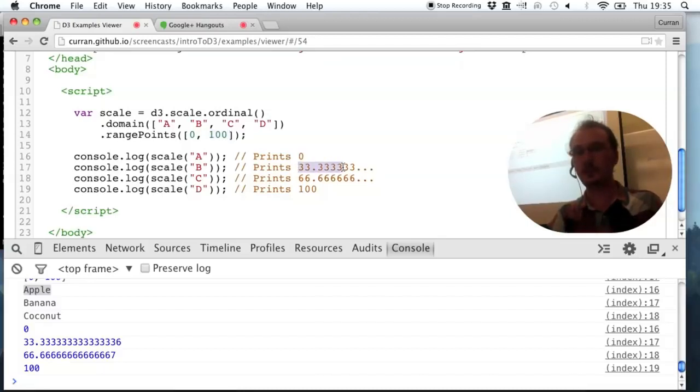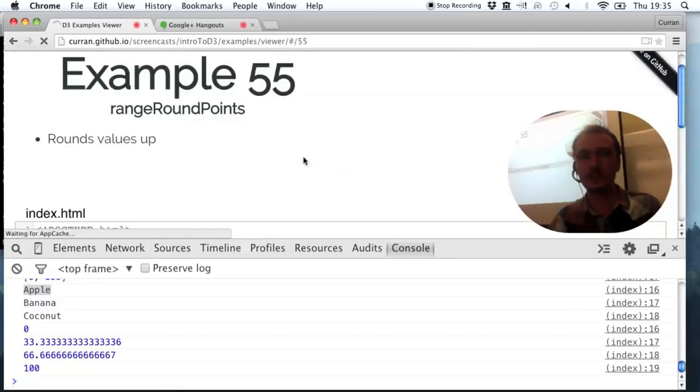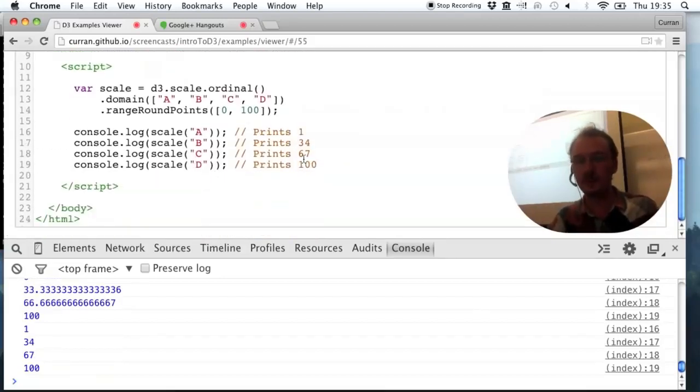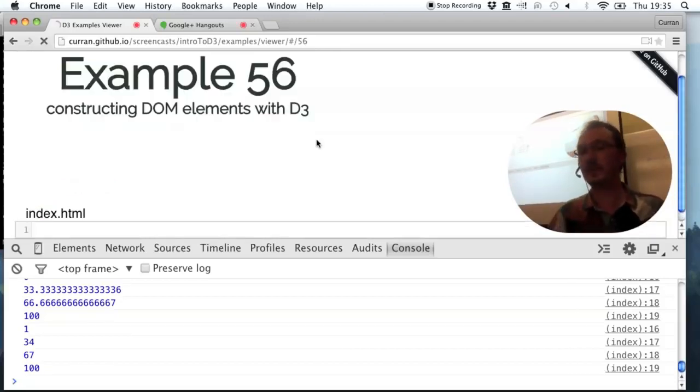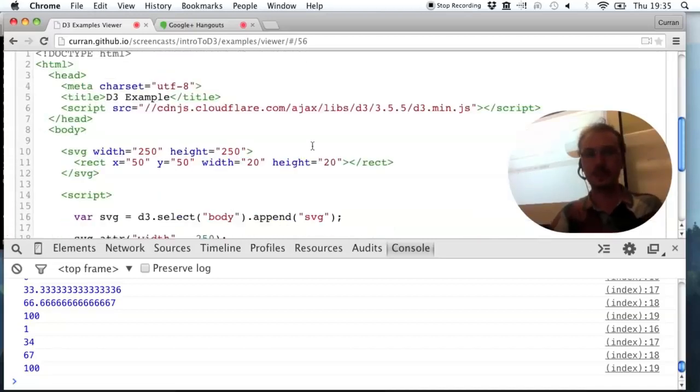And notice that this gives you 33.33333, and if you assign that to an x or y of an SVG element, it gives you a blurred line that's not crisp. So there's an alternative called range round points that rounds it to the nearest value, which will give you more crisp shapes if you use it with SVG.